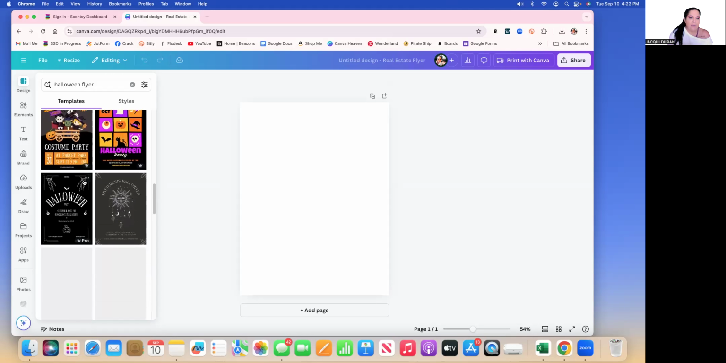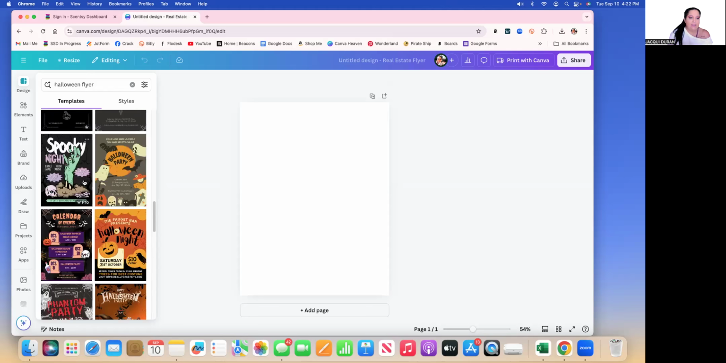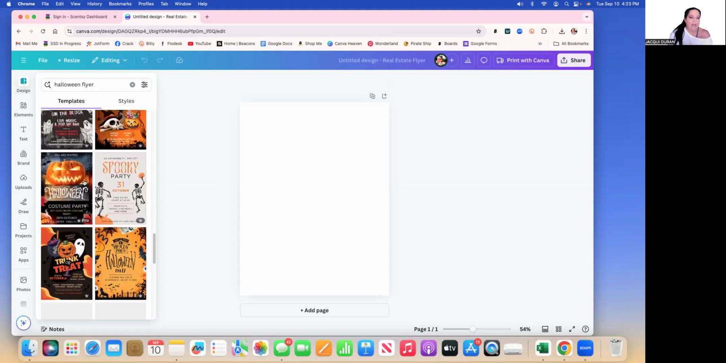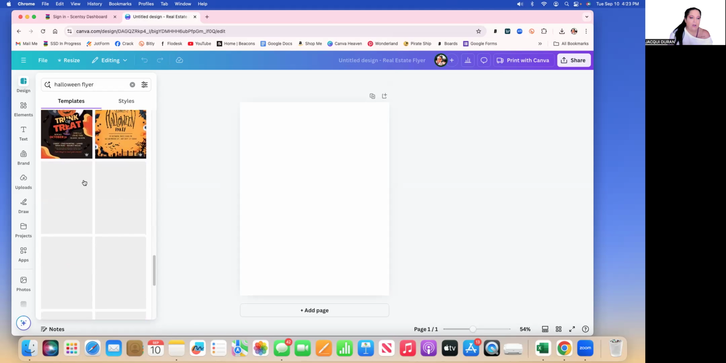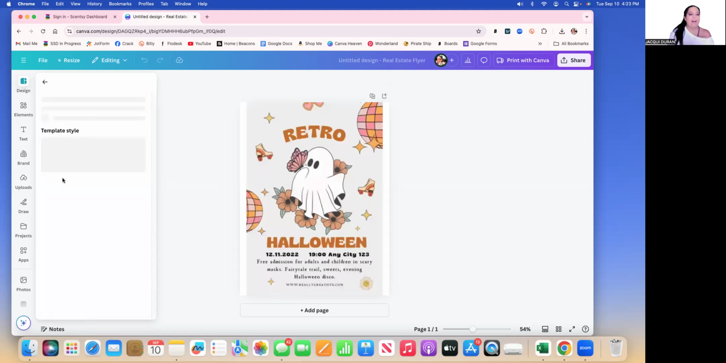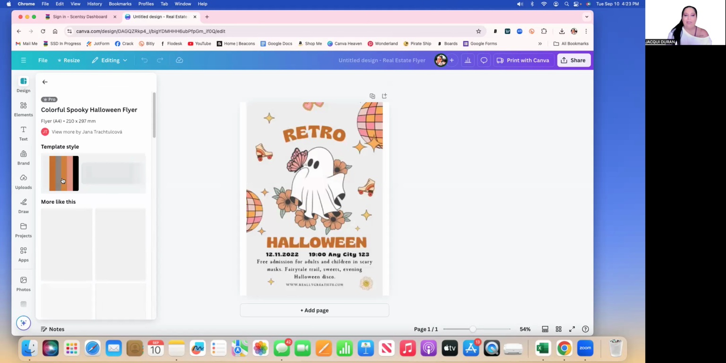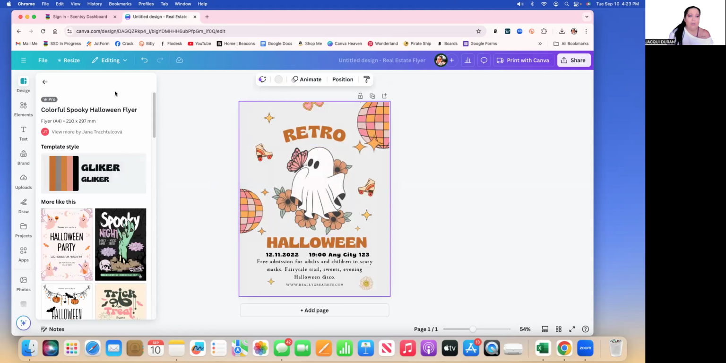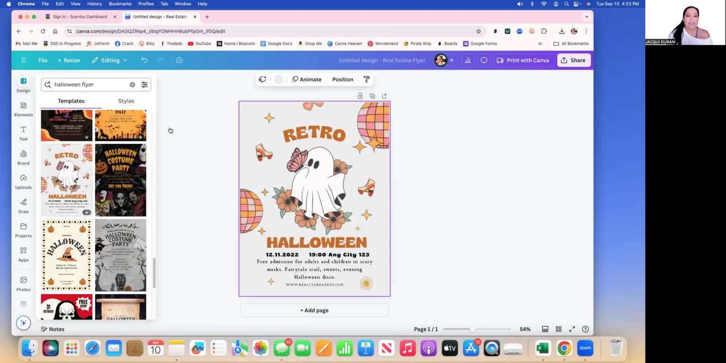But for this, I want to have a little bit of fun. I want this newsletter to kind of highlight what's really going on right now in my business. Ooh, I love the ghost. Okay, we're going to go ahead and go for the ghost because I'm in my little ghosty era. So this is the one I'm going to go ahead and start with. We're going to have fun and we are going to customize this.